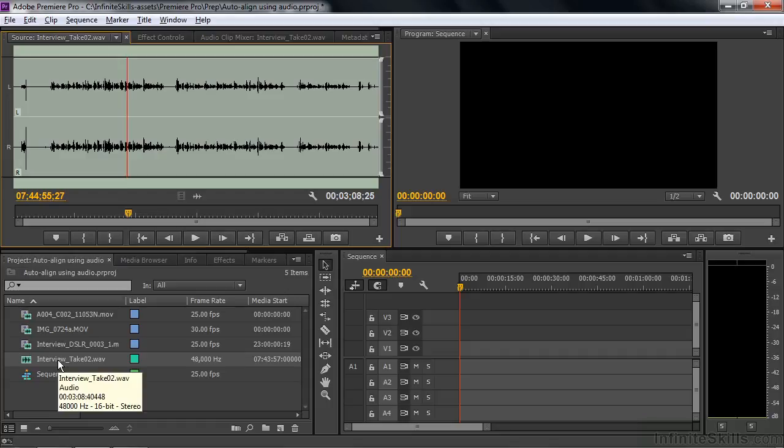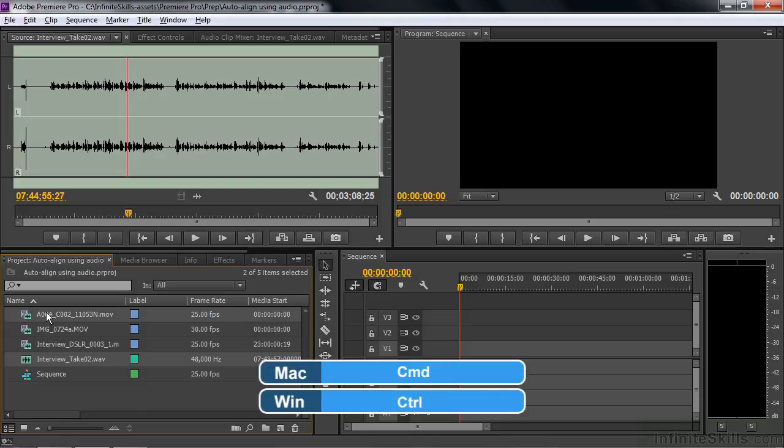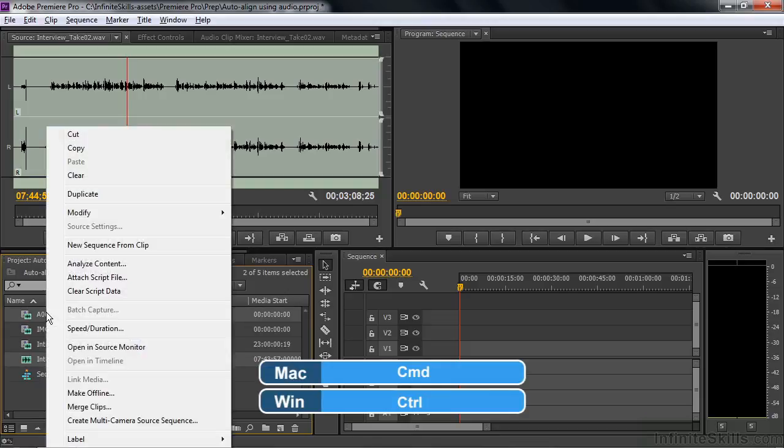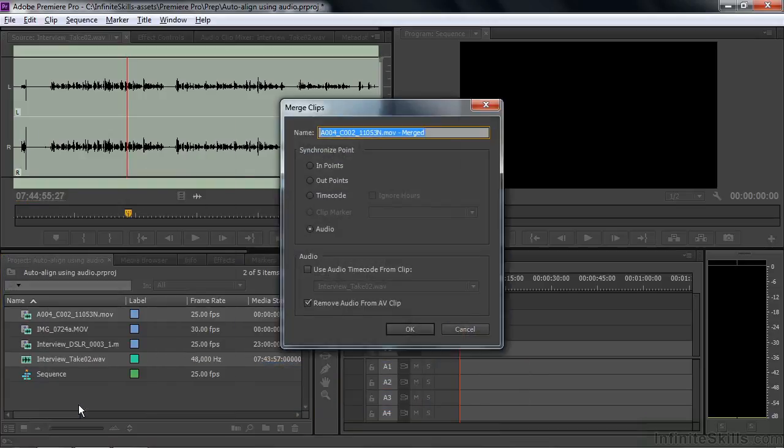I want to select both of these clips in the project panel. I've got the audio selected, hold down the Control or Command key and click on the video there. Now I right click and say merge clips. Now there are several ways that you can synchronize clips, and these are the old ways of doing that. You can line up the in points or the out points. That takes a little bit of work though. You've got to make those in points and out points.